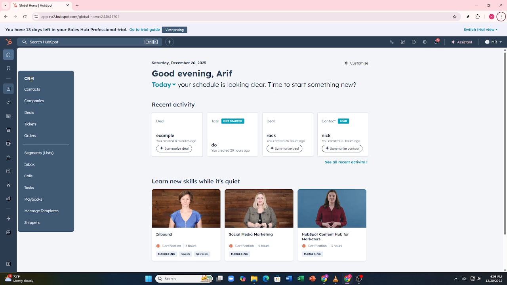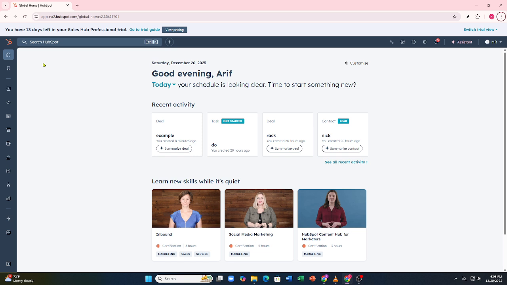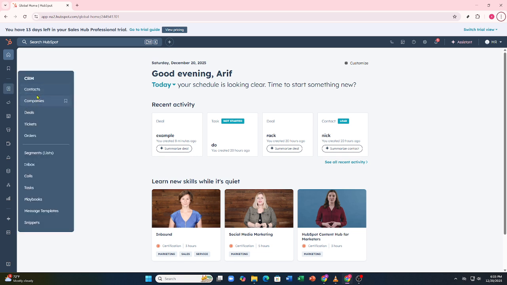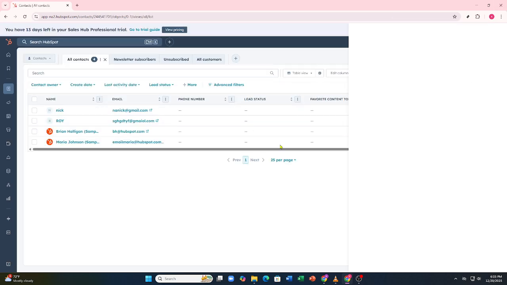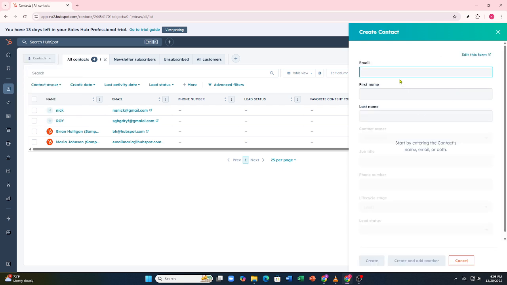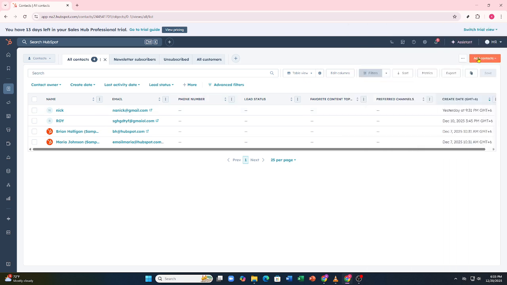First, go to HubSpot.com and sign up for a free account. Once you log in, you'll see the main dashboard with sections like contacts, companies, deals, tasks, and reports. Start by adding your contacts. Go to Contacts, then click Create Contact to add customer details such as name, email, and phone number. You can also import contacts in bulk using a CSV or Excel file.